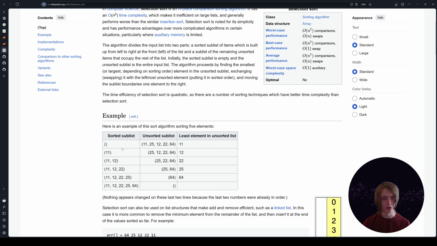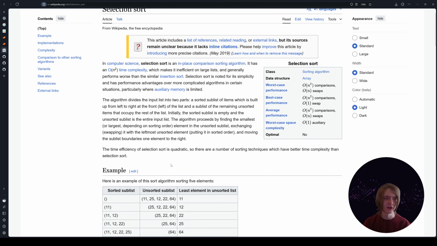First you start off with 11, 25, 12, 22, 64, and then you have 11, 25, 12, 22, 64, and then you have 11, 12, 25, 22, 64. So the 25 and 12 switched places. And then you have 11, 12, 22, 25, 64. So at this point, the 22 has switched places with the 25. And so forth until the entire list has been completed. If you're interested in the complexity, it's order n squared complexity.